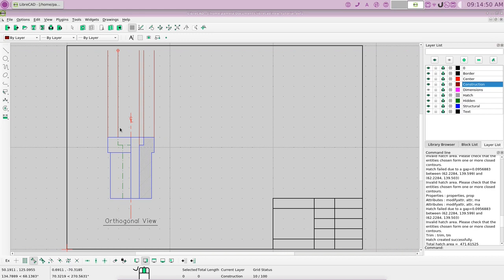Let's snap on here, rise up. You see how it's jumping around? So we want to restrain the vertical so it doesn't do that, and click. Okay, we've extended our lines.